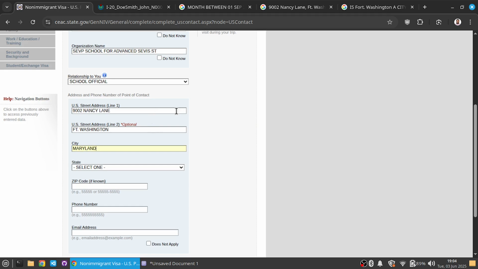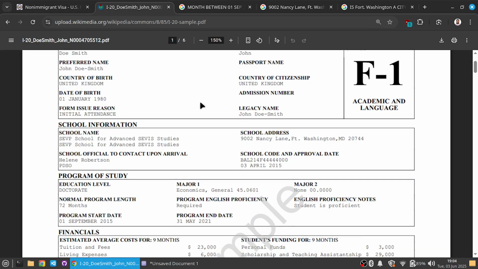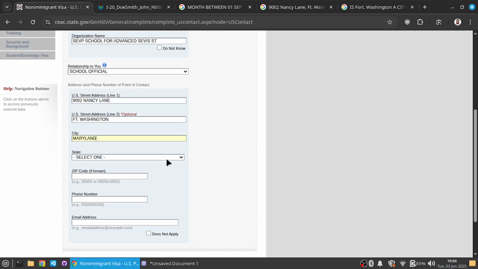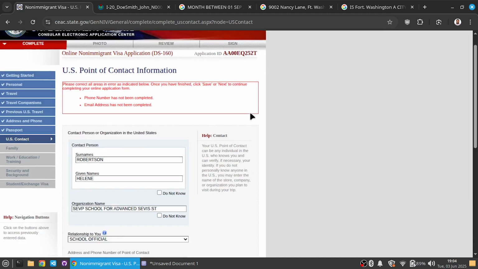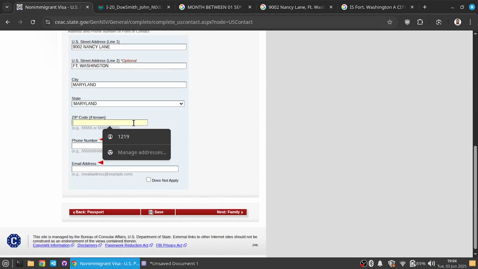I mean, you follow your I-20. Whatever is in your I-20, you follow that. I'm just showing you an example here. State is Maryland. I'll just save it for no thanks, but you should save this. Okay, when it prompts, it will save you later.